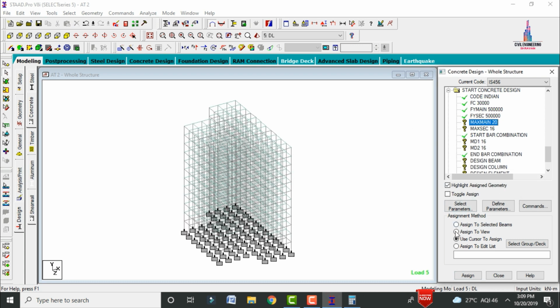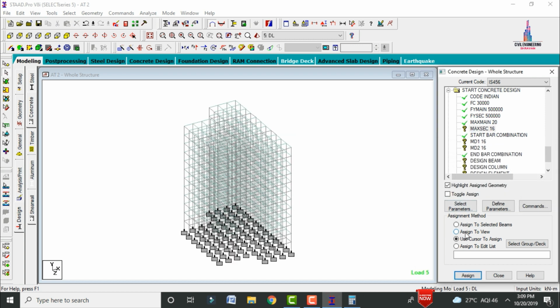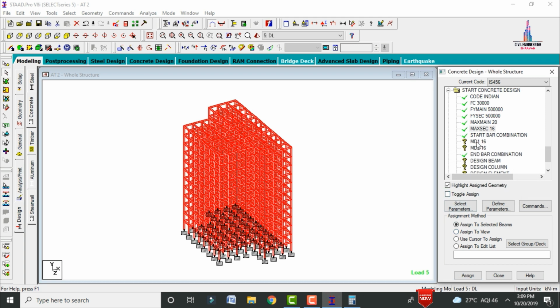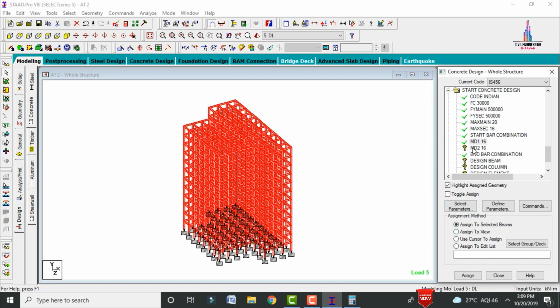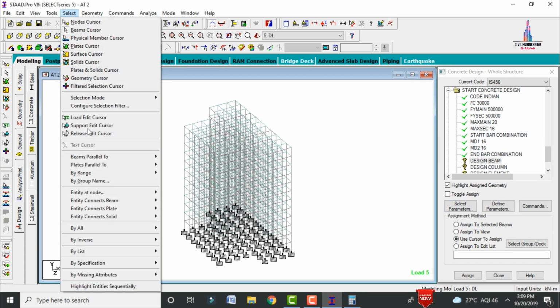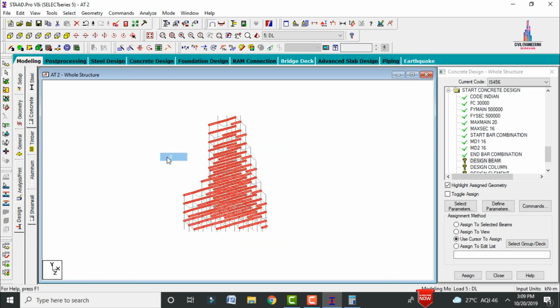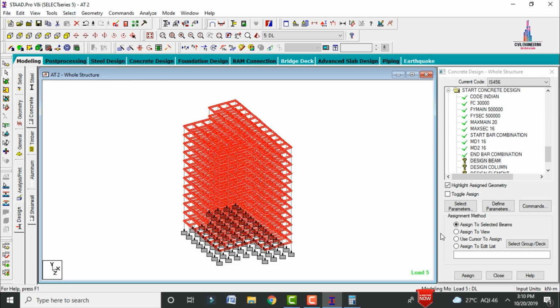Select maximum main, select assign to view, assign yes option. Select maximum secondary, assign to view, assign yes option. Select MD1 here, select assign to view, assign yes option. MD2 here by using the assign to view option, assign yes option. Select the design beam command. Initially we have to select the beams which are parallel to the X coordinate system. Again we have to select the beams which are parallel to the Z coordinate system. Click on assign to selected beams, assign yes.